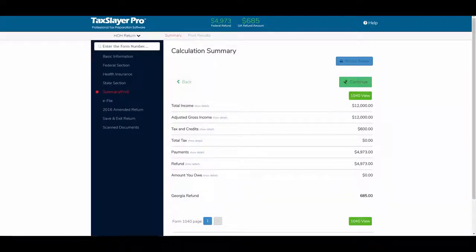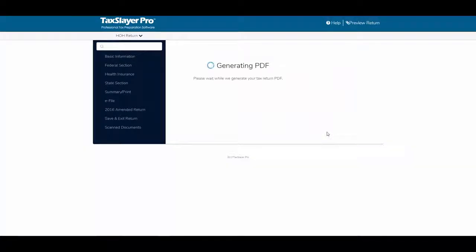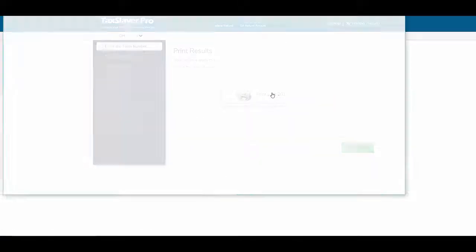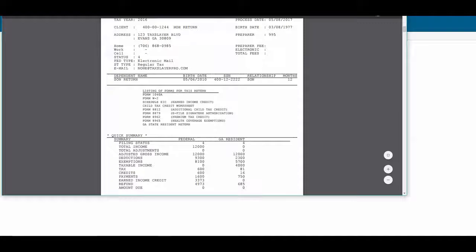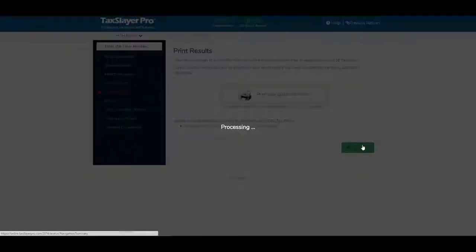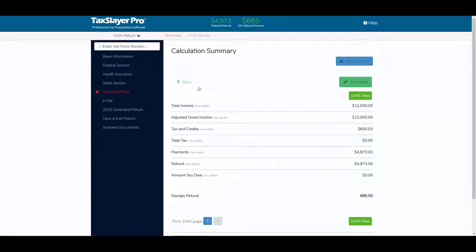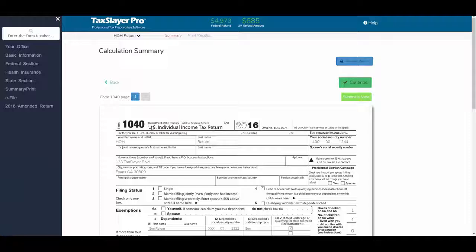From the calculation summary page, you can click right here where it says preview return. This will allow you to go ahead and view the return. Click continue. Also from your calculation summary page, you can choose the option to 1040 view, which changes it from a summary to your 1040.